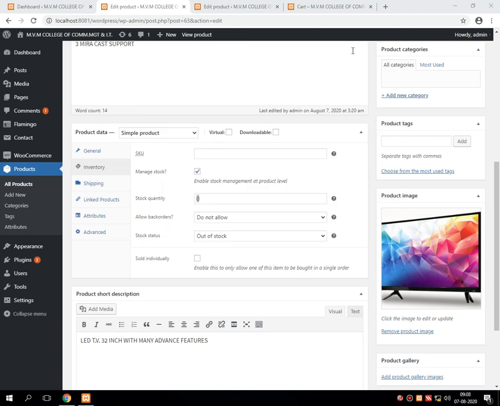Let's continue the discussion for another topic. This is topic number 3 in today's lecture. The first topic that we have completed is putting a particular product in stock and out of stock. Topic number 2 is assigning the manual stock as well as assigning the automatic stock. Now the topic number 3 which we are going to perform is assigning a particular product into the category.